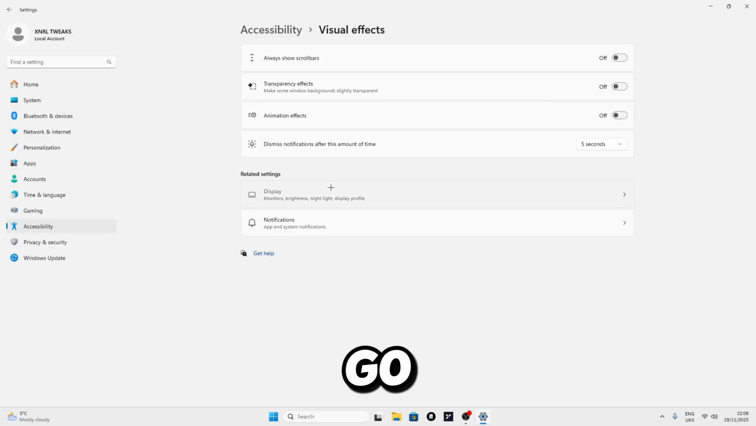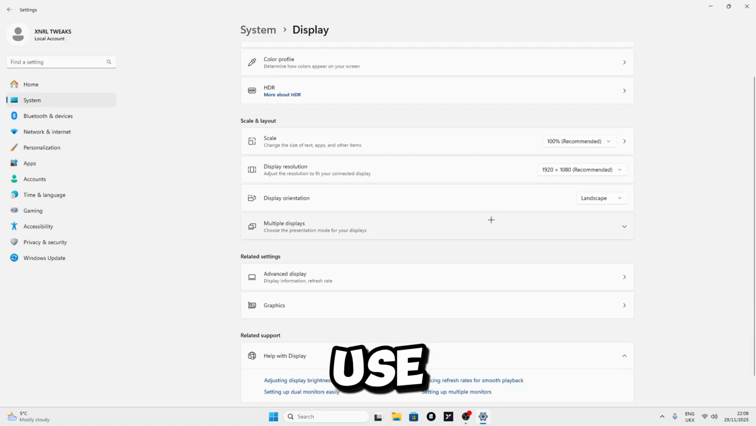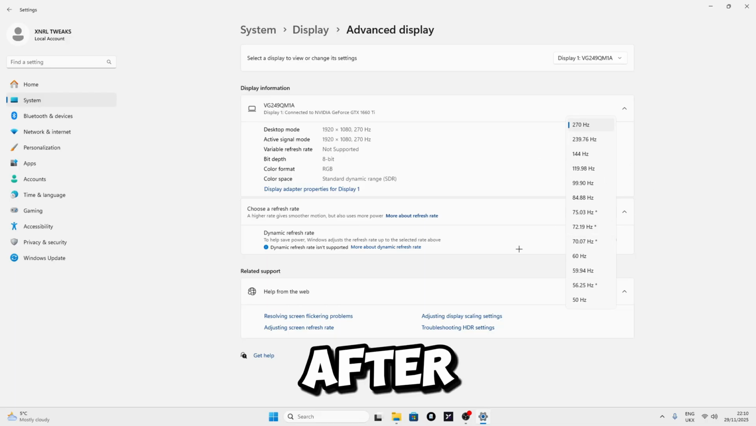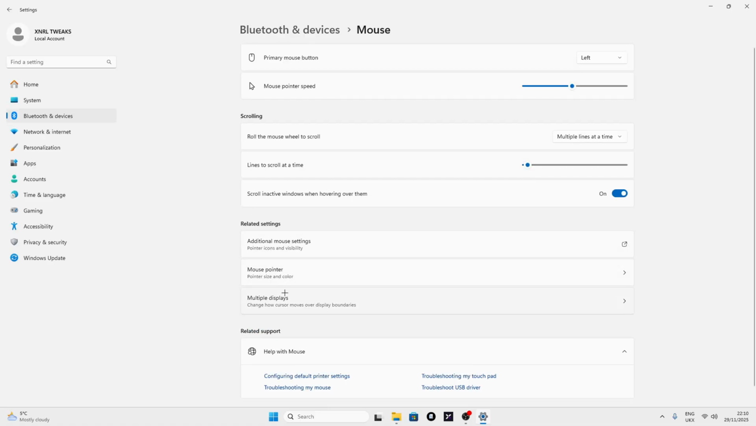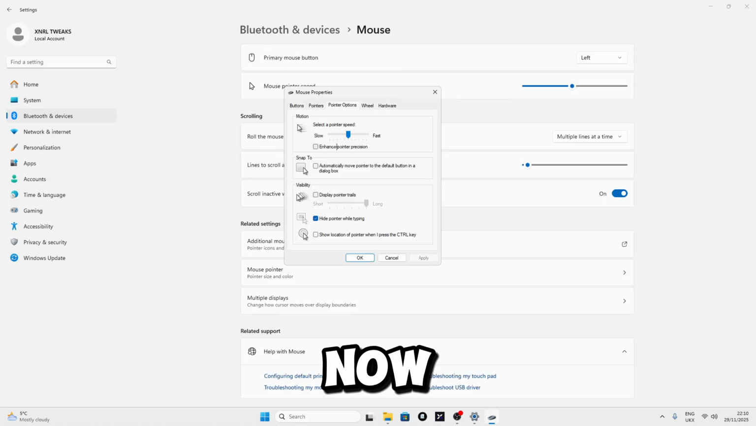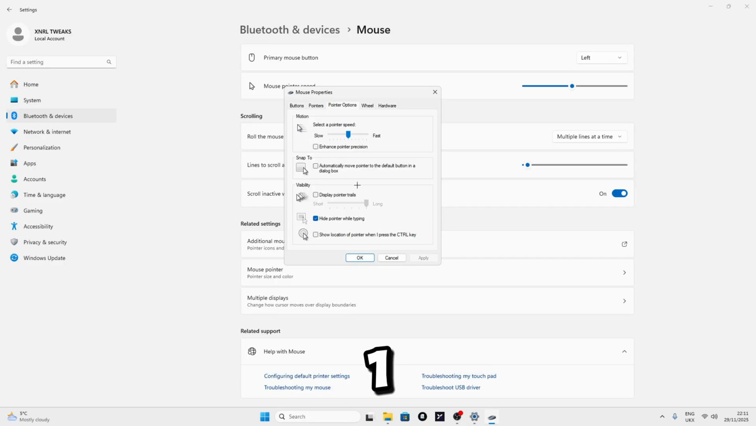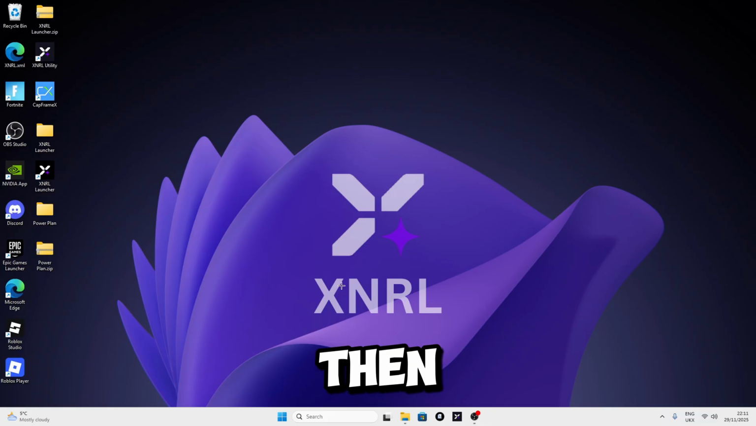Now, after this, go to accessibility, visual effects, and make sure all these three effects are disabled. Then now go to display and select your native resolution or any custom resolution you might use. Now go to advanced display. Okay, so once you're here, just select your highest refresh rate possible, and then after you do that, now go to Bluetooth and devices, then scroll all the way down until you see mouse, then go to additional mouse settings, and then go to pointer options. Now make sure enhanced pointer precision is disabled, because when it's enabled, it basically enables mouse acceleration, and when you have it disabled, it enables one-to-one pixel movement. So now press OK and make sure it's disabled, and then yeah, you're pretty much good to go. But now we move on to the next week.